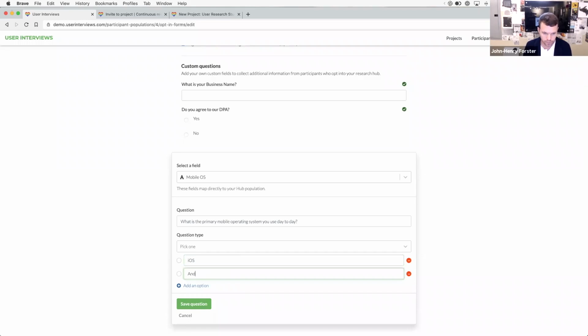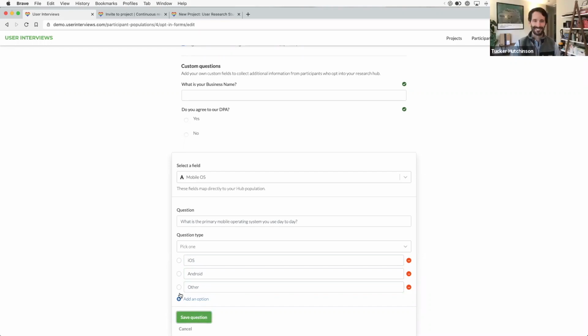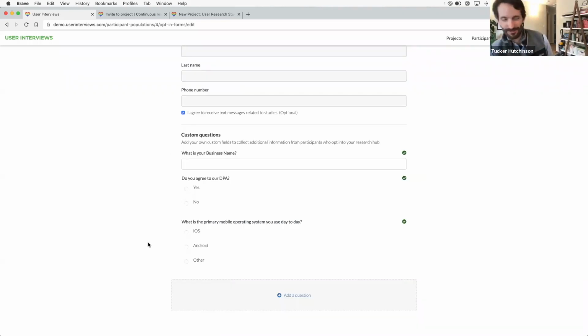iOS, Android, and other in this case. Not a lot to choose from there in the operating system world. I don't know. Is Windows Phone still around? Maybe. I don't know. But you can do it that way.